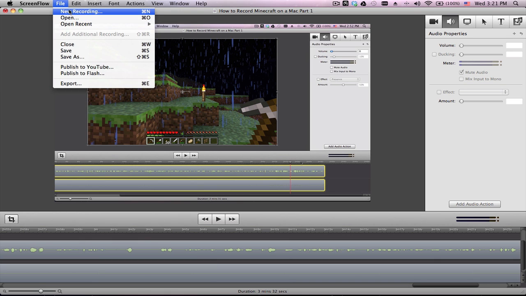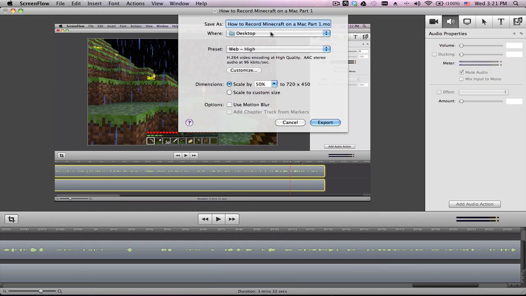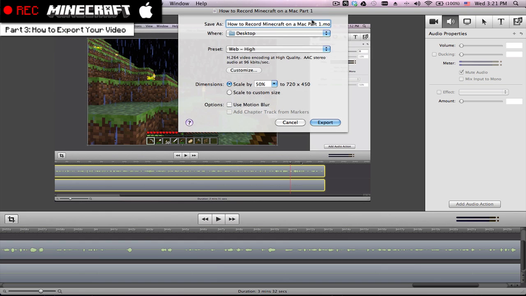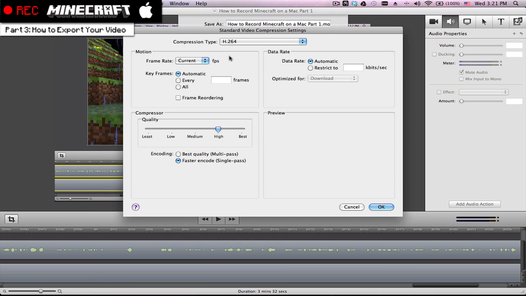So you go to File, Export, name it whatever you want to name it, pick where you want it to go. I usually do desktop. It's actually more organized if you can have a folder where you put your videos into, and then Customize Settings. So you pick your compression type.